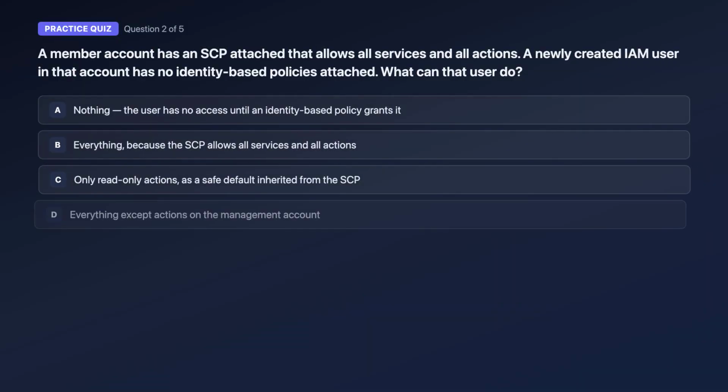Question 2. A member account has an SCP attached that allows all services and all actions. A brand new IAM user in that account has no identity-based policies at all. What can that user do?